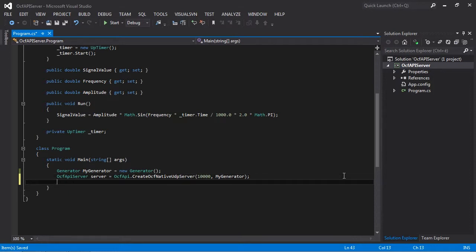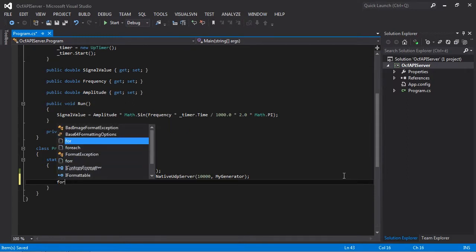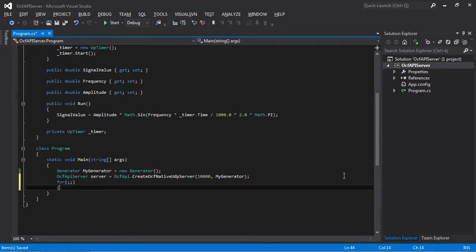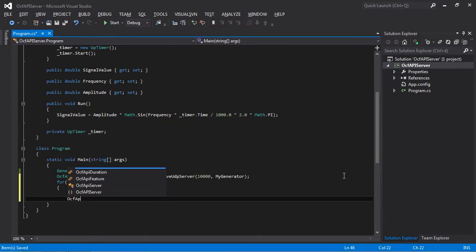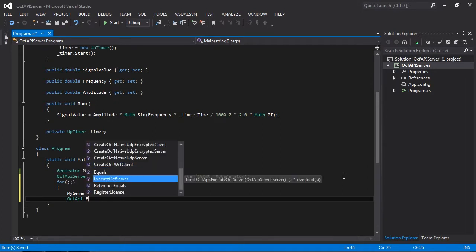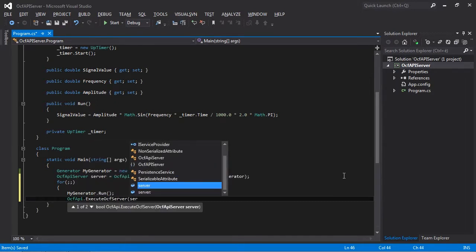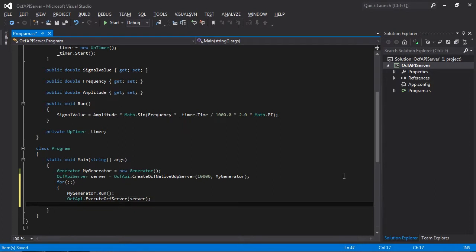Now, we need to go into a loop and periodically call the run function of our generator. The run function makes the signal value variable change with time. We finish by executing the OCF server periodically. We use the execute OCF server function and pass it our server variable. This will make the entire structure of our generator available through OCF.